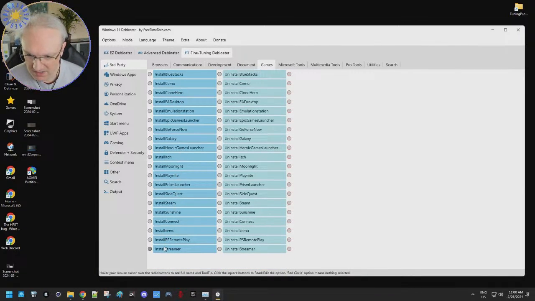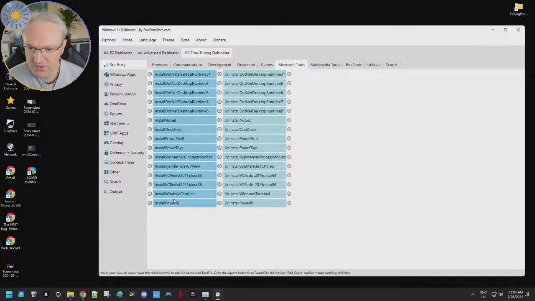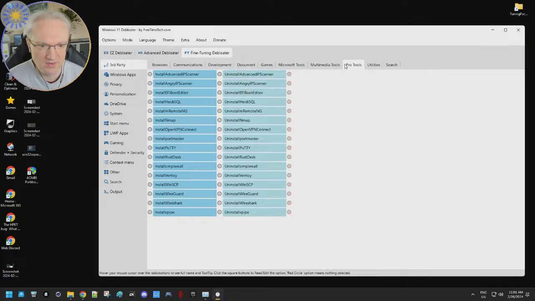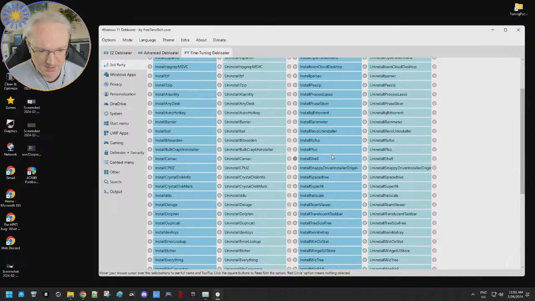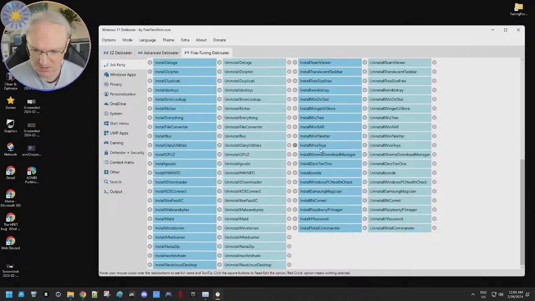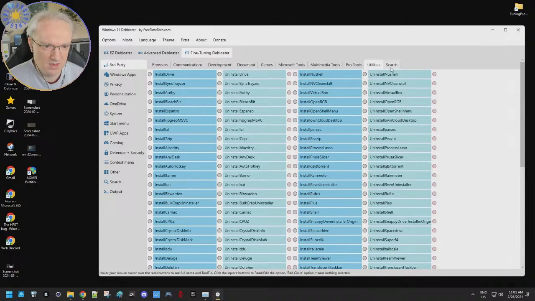Games, I don't think we need anything for games in here, or want to install anything. No, leave all those. Microsoft Tools, you can add OneDrive, PowerToys, PowerShell. No, we can leave all that. We can leave pretty much all of these, I think. I think the only thing it tries to install by default is that Notepad++. Yep, I think that's all fine.